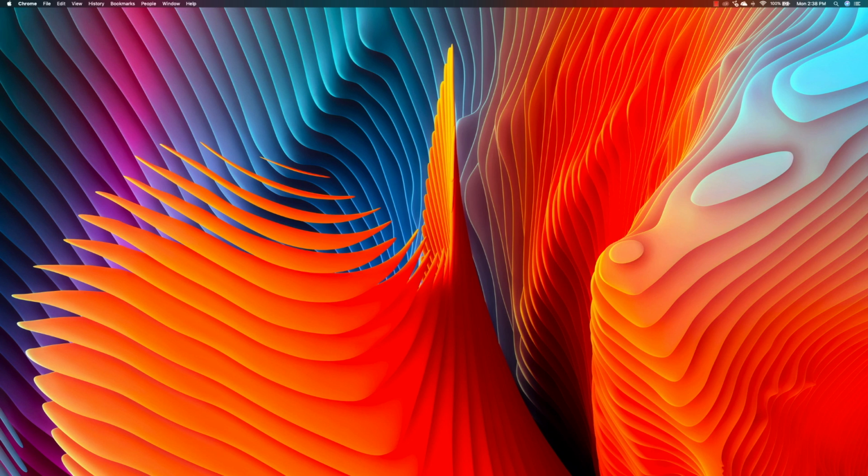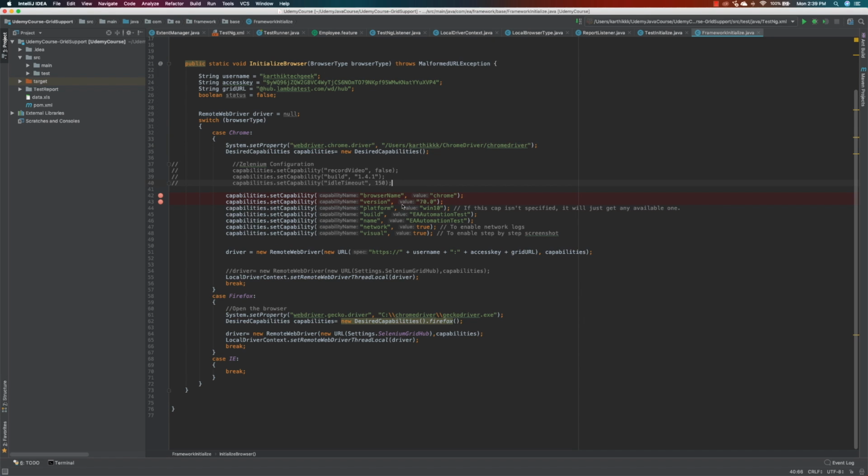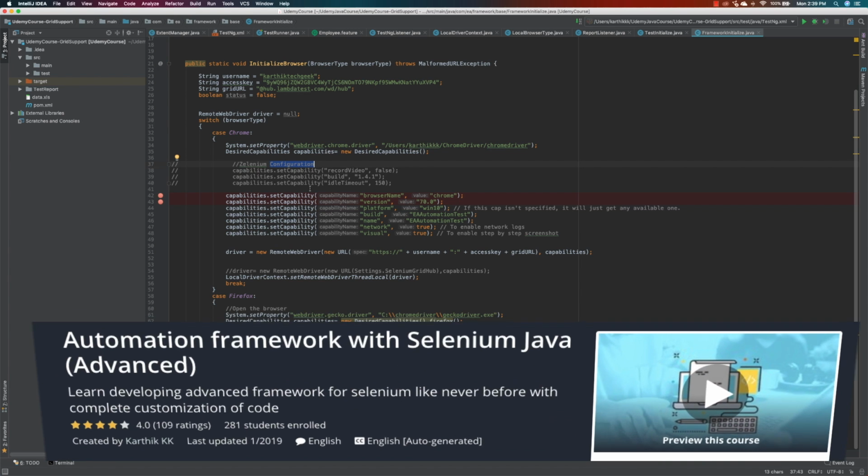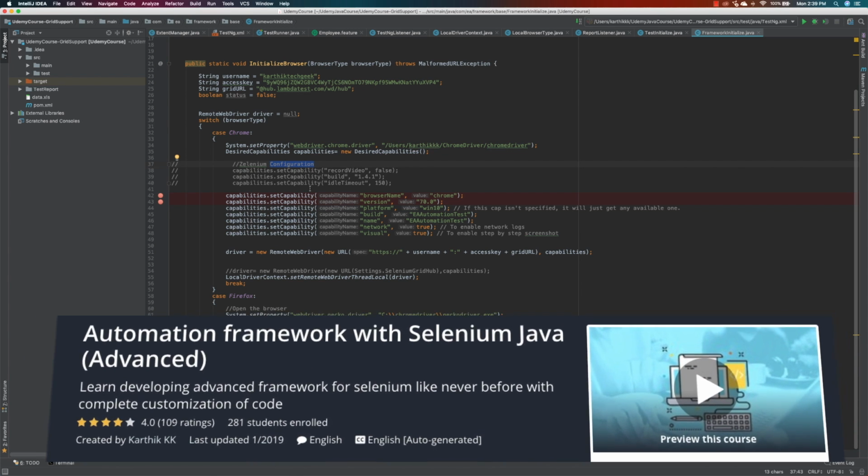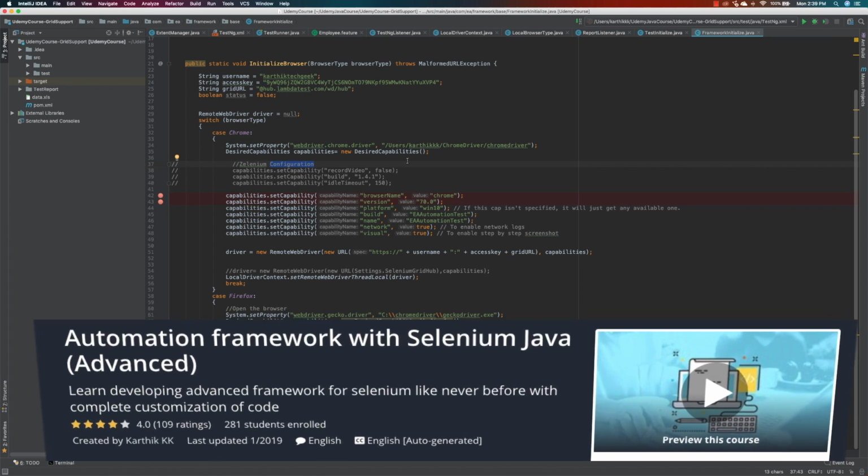For that, I'm going to open my IntelliJ IDE, and this is the project I'll be working on. I have commented out the Selenium configuration that we used for this code. And again, this particular code is from the Advanced Framework Development with Selenium Java course, which is released on Udemy. So this is exactly the same code.